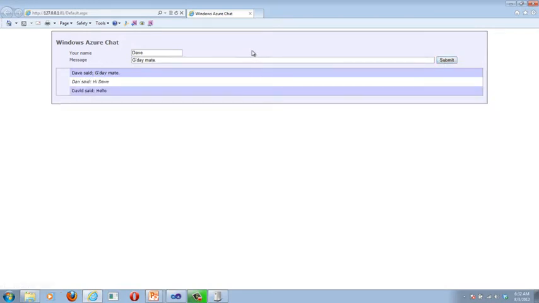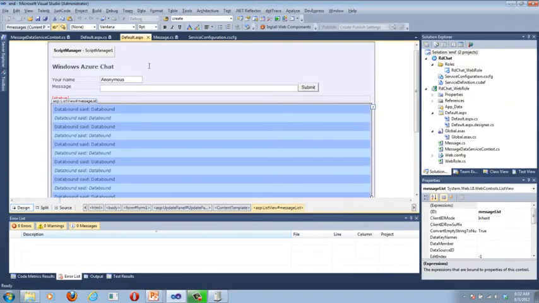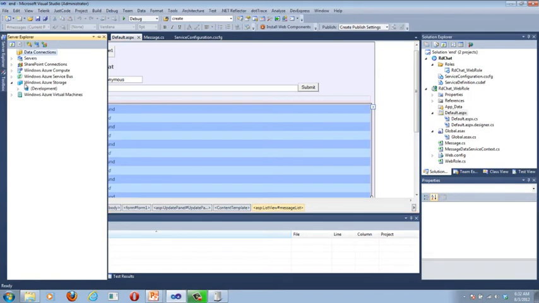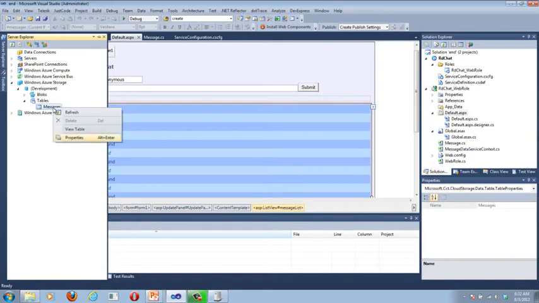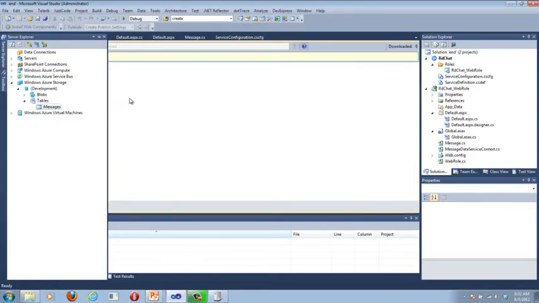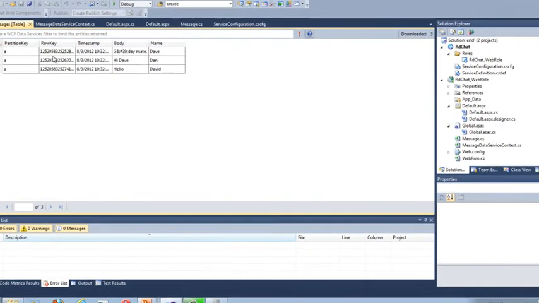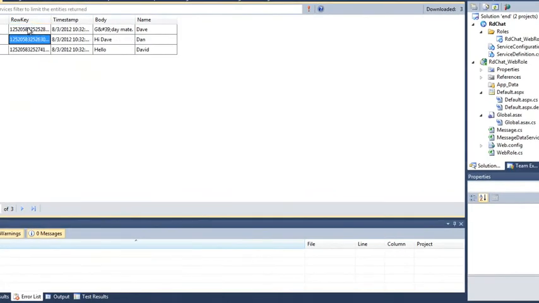So how do I know it's being added to the table? Well, why don't I actually look here in the Server Explorer. In Server Explorer, I have this Windows Azure Storage node. I can open up the development environment, expand tables, and I should have a table called Messages right here. I can view table. It'll actually show me the data in that table right here. And there's those 3 rows that I just added.